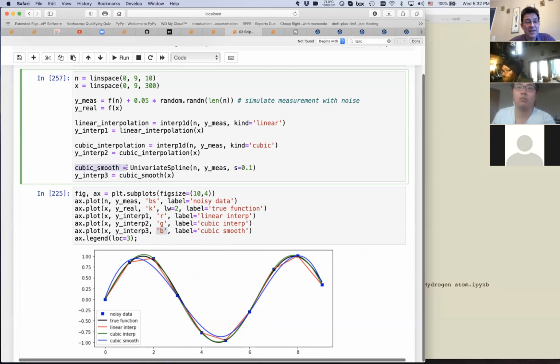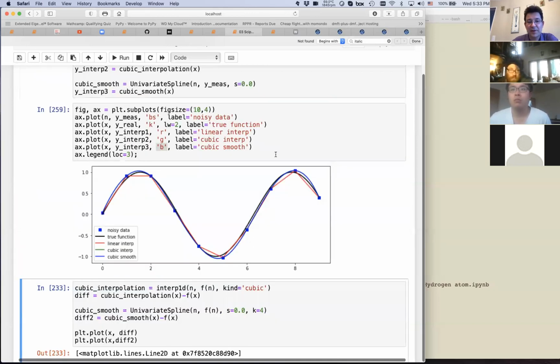So this cubic smooth is slightly different than cubic interpolation because I'm using a different routine, univariate spline. If you look at the documentation of the two, these are slightly different. Interp1d is a cubic interpolation that always forces the function to go exactly through the data. And many times that's exactly what you want. However, sometimes you have some noise in the data, and you don't want the function to go exactly through the data, and you want a parameter which will tell you the expected error bar of the data. In this case, if you set S equal to 0, meaning error bar is 0, then it will go exactly through the data, and the two will be exactly the same.